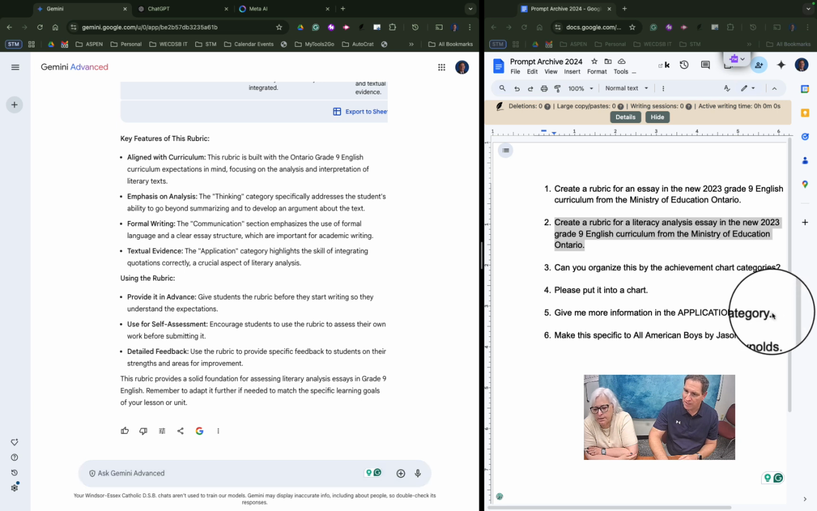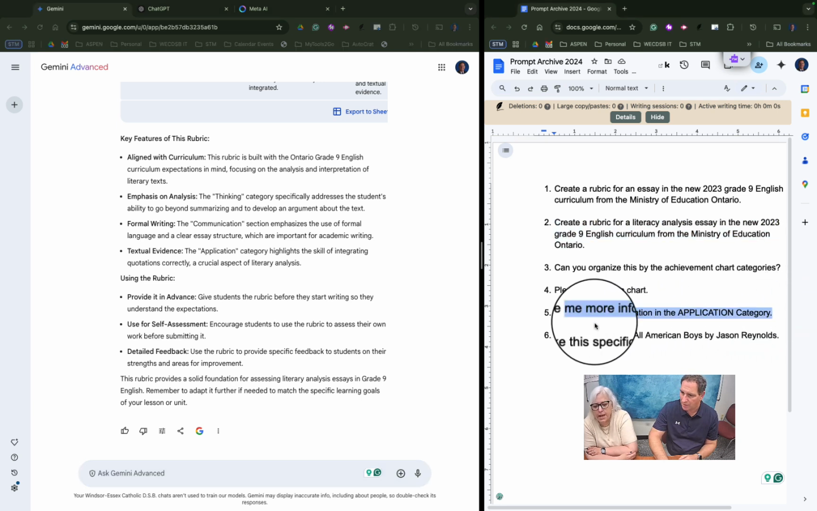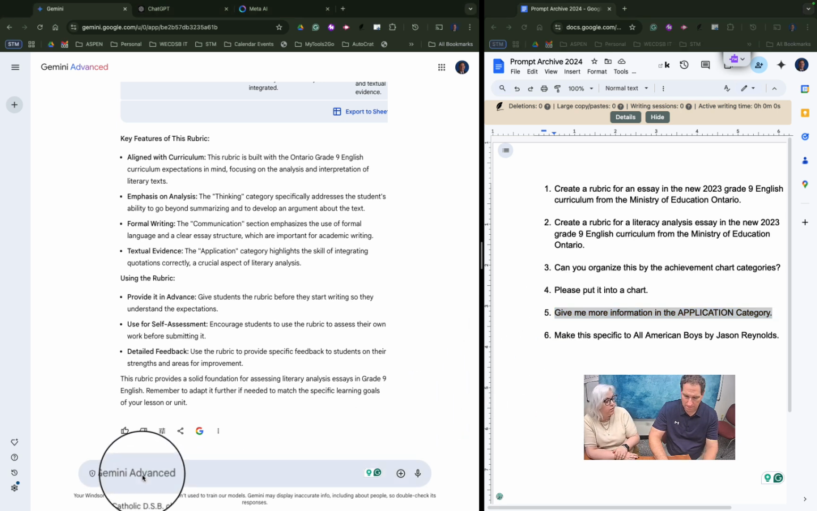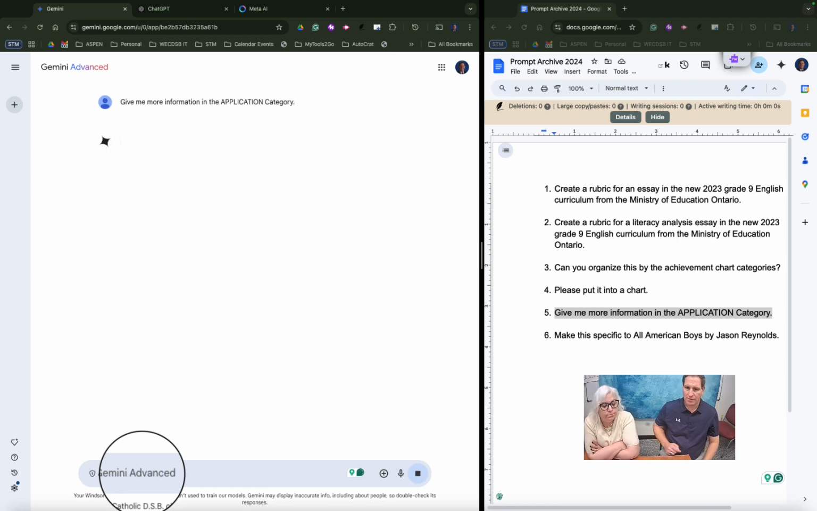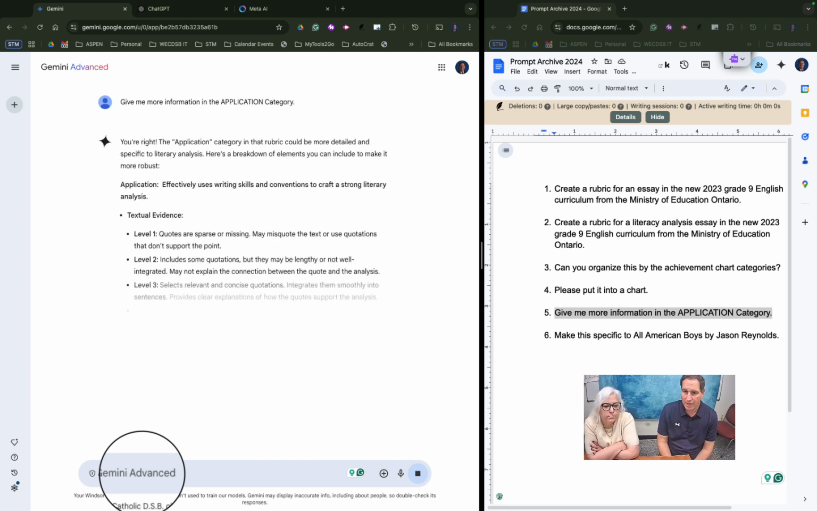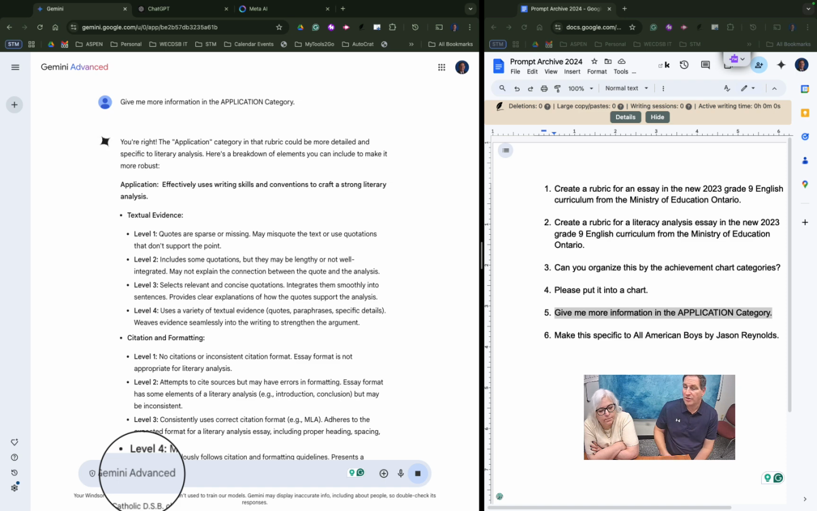Yes. Because we found that there wasn't enough in the application category. Yes, and that we realigned the weighting of the categories, and I know that a lot of English teachers have talked about how they feel that it's hard to see what's aligned in the application category. So let's take a look. Be very specific. Okay, so I put in, give me more information in the application category. Okay, and it validated that we are correct. We could use more. It's always very positive.